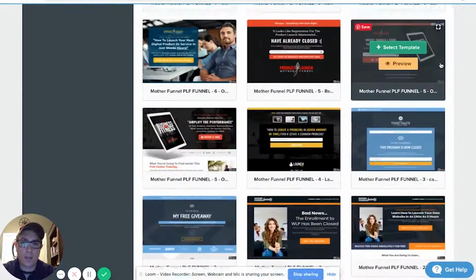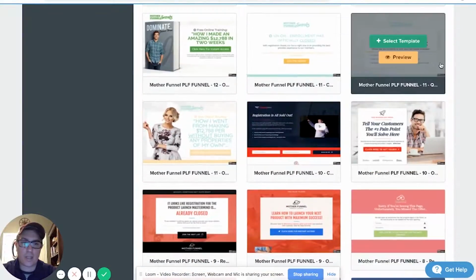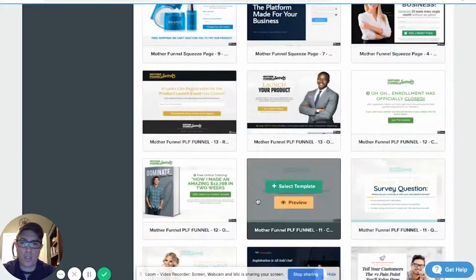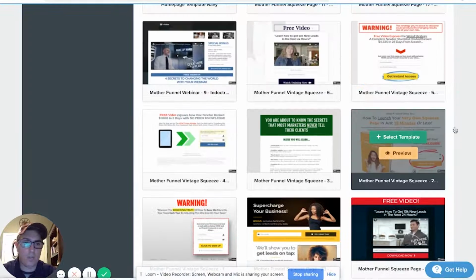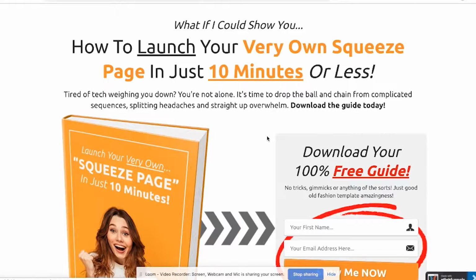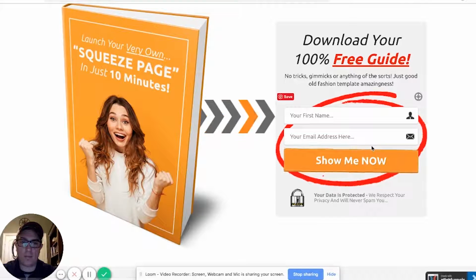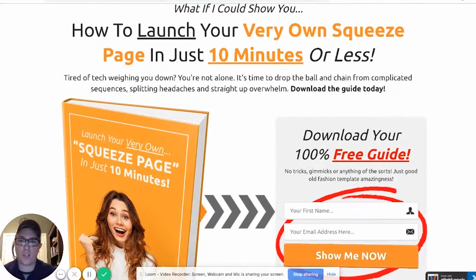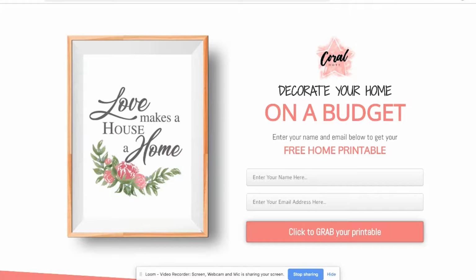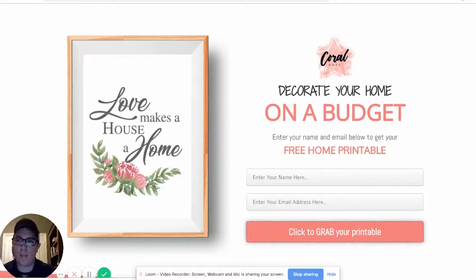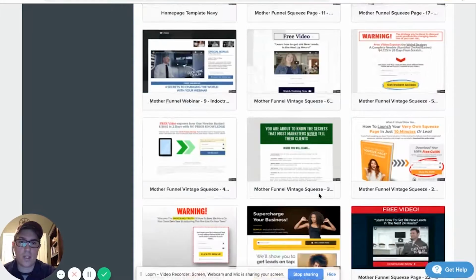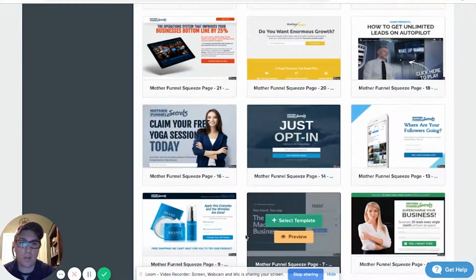And so we saw Coral's funnel a second ago, and all she did was take a template. I believe she took this one right here, which we can preview. She took this and she edited it. She just removed a bunch of different things from it and then made it look like she wanted, until this is where she got. And so you're going to select what it is you want. You can choose any of these.